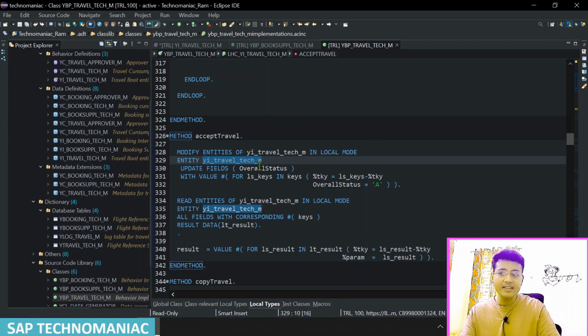Instead of modifying the table directly, I'm just modifying the transactional buffer using the modify entities statement, the EML statement. These EML statements only modify the transactional buffer. Once this statement executes, if you go and see the YI travel table when your breakpoint is here, it never modifies the YI travel table directly. It just modifies the transactional buffer in between, which is available before the save sequence. It will never persist the data in this particular table.